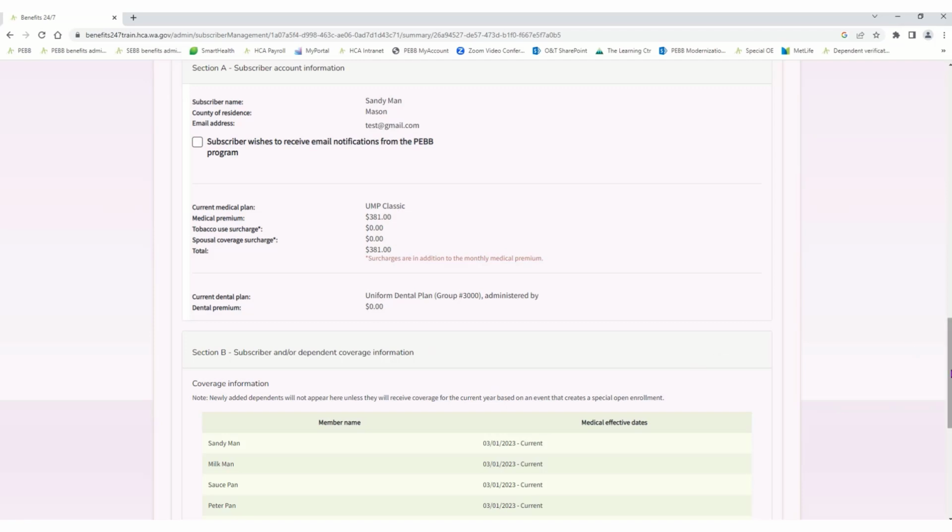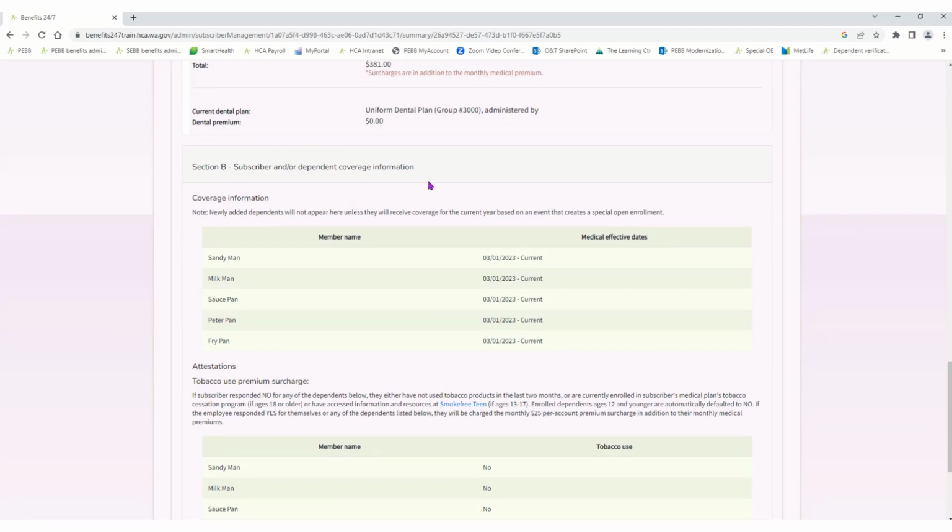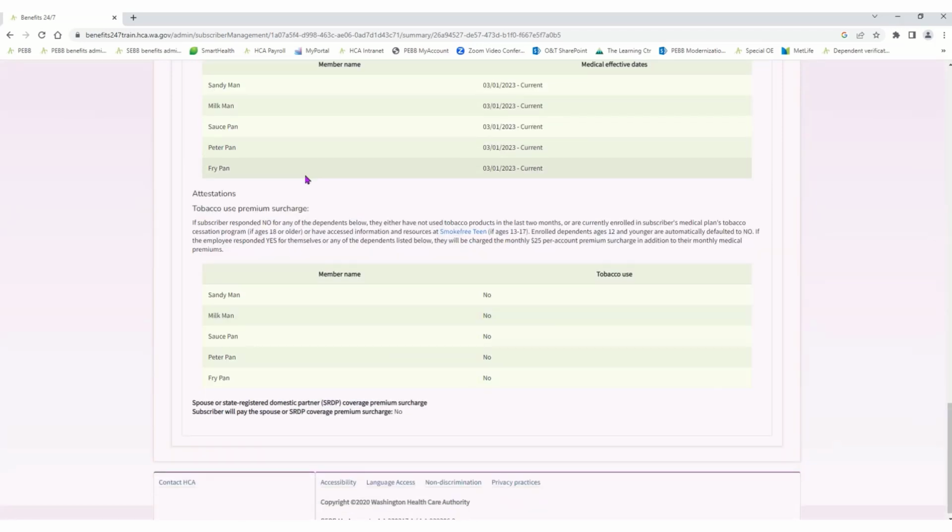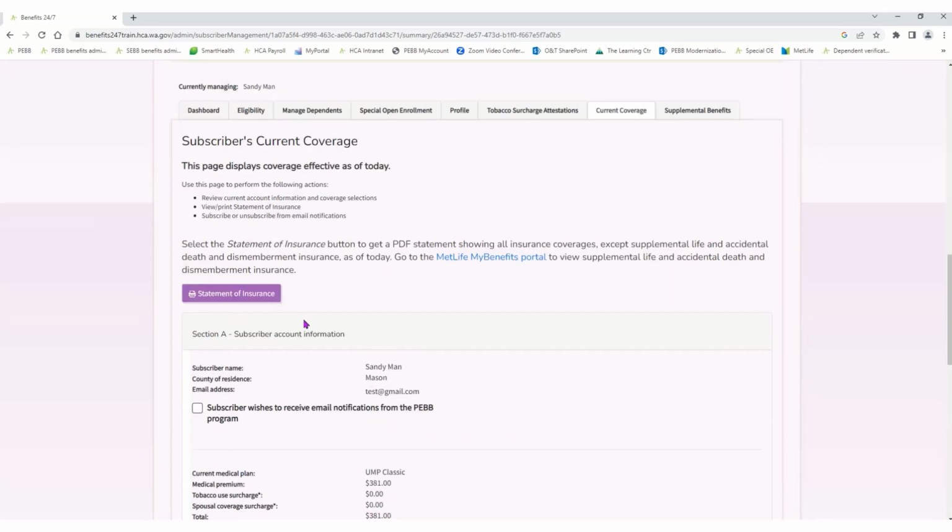If you go down a little bit further on this screen, it's going to give you a summary of who is enrolled and their enrollment effective dates. A little bit further down this screen are going to be the attestations. So here's for the tobacco surcharge, no's. All of the people enrolled in the plan have no. For the spouse or state registered domestic partner, again, no surcharges. Here is where you can also get, or the employees can get for themselves, that statement of insurance that they are used to being able to get to in PEBB My Account.